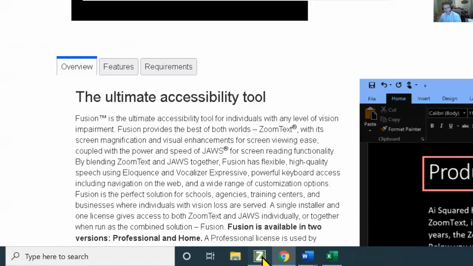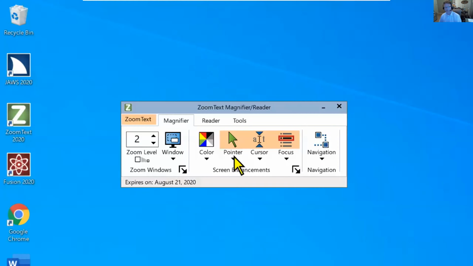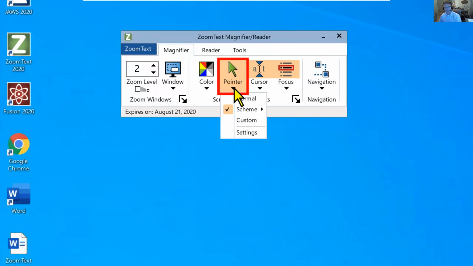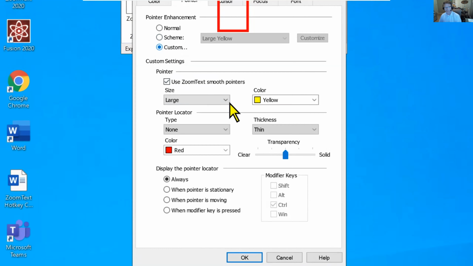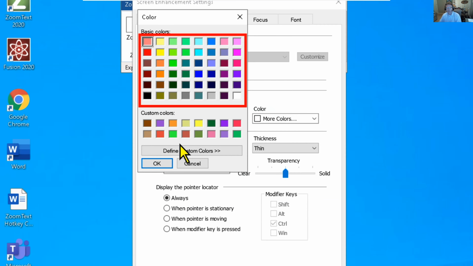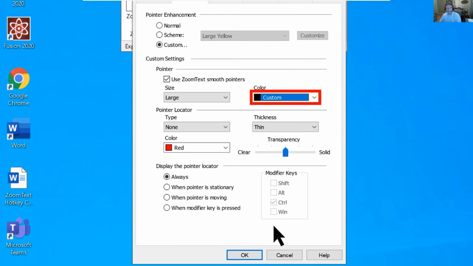Just to build on what Mike said there, the level of customization you can do differs from the Windows settings. You can pick all these different colors to set your pointer, so it's really, really customizable.